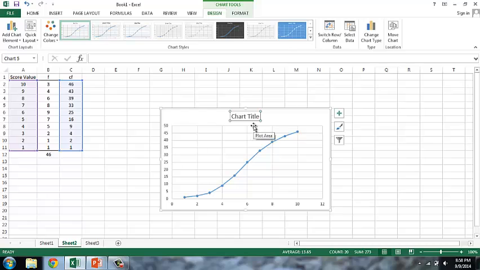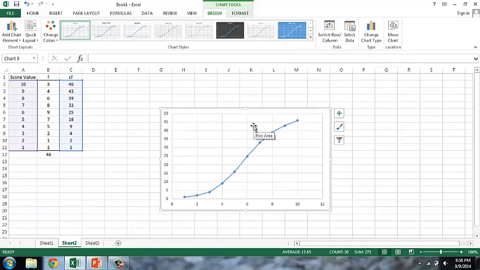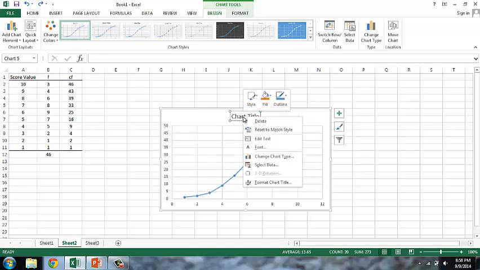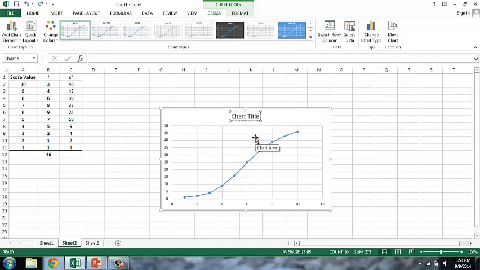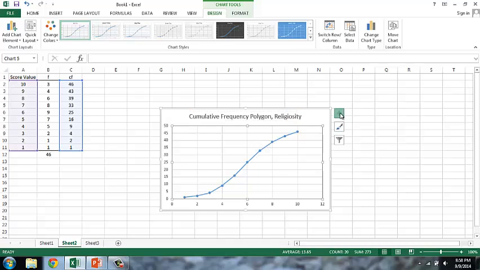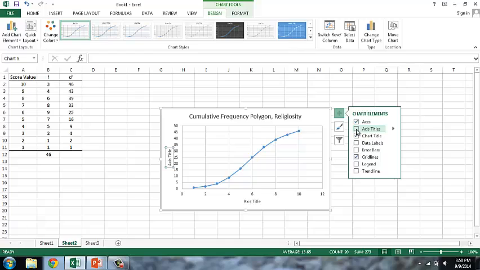I can go in and delete the title or edit the text to add a title. I can also, for example, add axis titles.